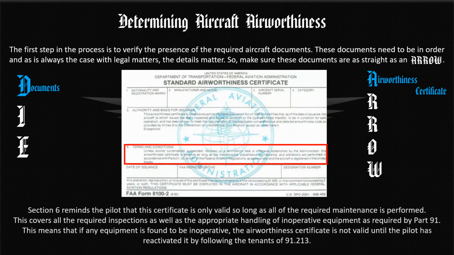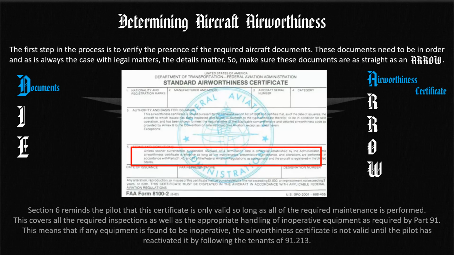Section 6 reminds the pilot that this certificate is only valid as long as the required maintenance is performed. This covers all of the required inspections as well as the appropriate handling of inoperative equipment as required by Part 91. This means that if any equipment is found to be inoperative, the airworthiness certificate is not valid until the pilot has reactivated it by following the tenets of 91.213.